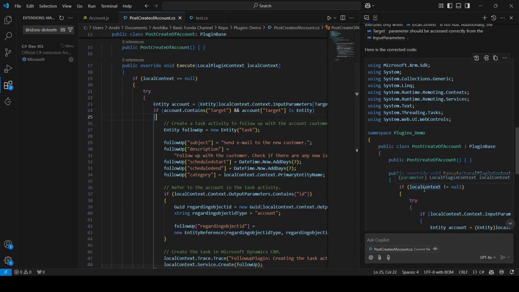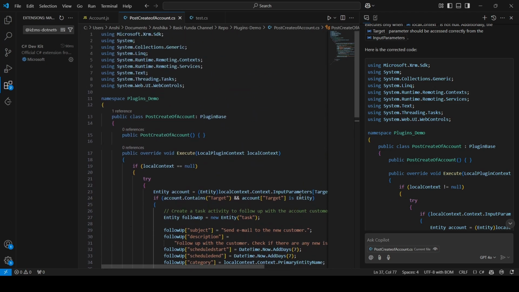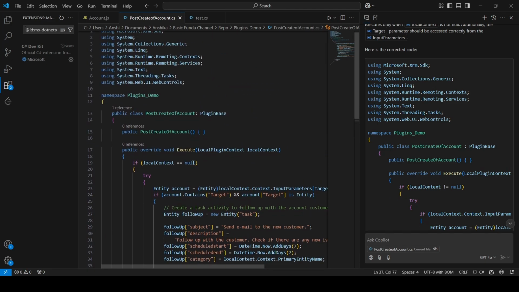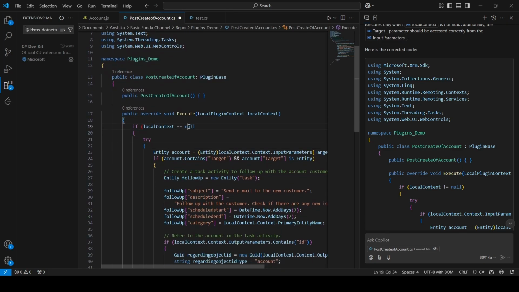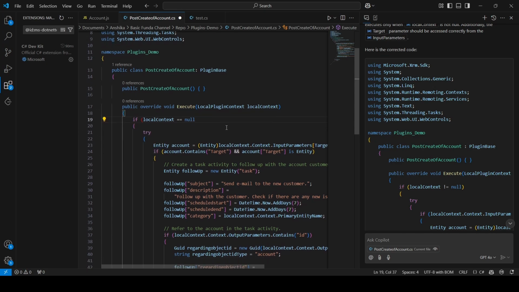So these are certain things. With the help of Copilot, you can quickly write the unit test cases. You can ask Copilot to fix the code. You can ask Copilot to explain the code to you. And let's say I'm making some mistake here. Let's say I see this bulb icon. Okay, no, I want to see the Copilot icon in this. So let's say there is a mistake.